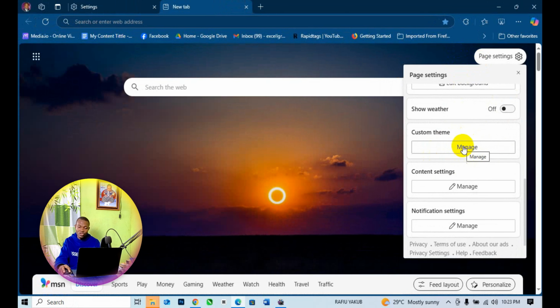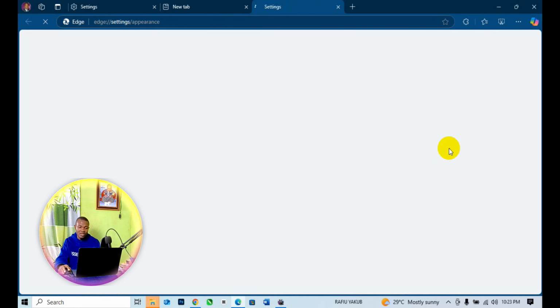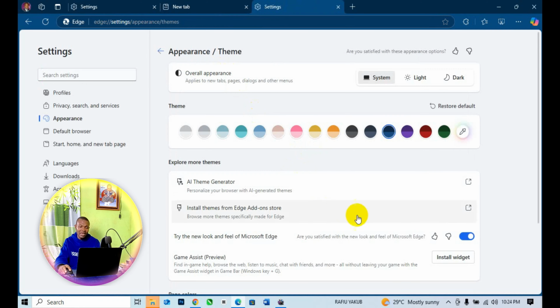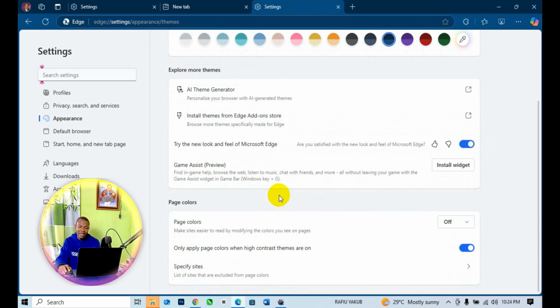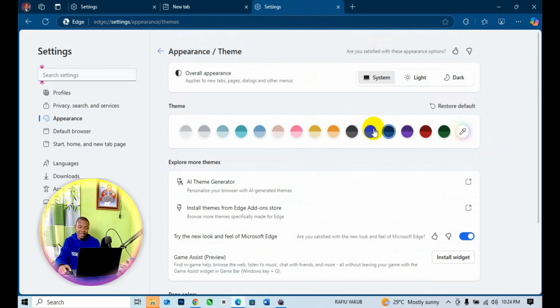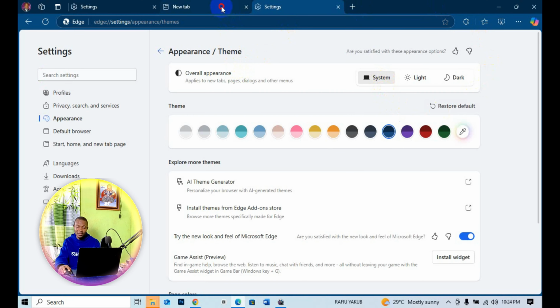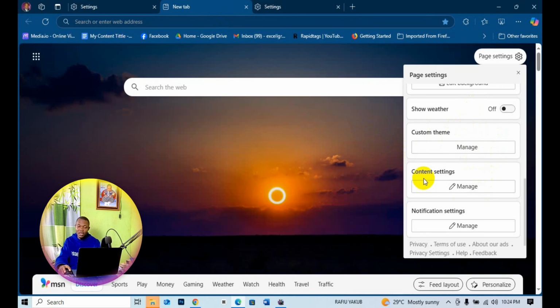You can come to custom theme right here, click on change custom theme. Then from here, you can go to customize theme. Customize theme right here allows you to change different color, or you can use AI generator theme, install theme from AI plugin, etc. You can scroll down right here and see more. You can come to the top right here and change from system theme, or you can choose to light theme, or better still, you can change to dark theme. Everything depends on how you want your theme to be. So I'm going to simply go back to the home page right here. Now we are done with theme settings.